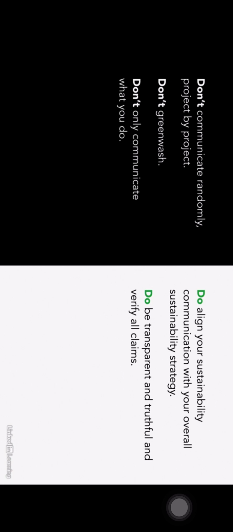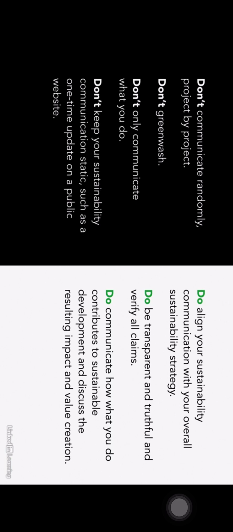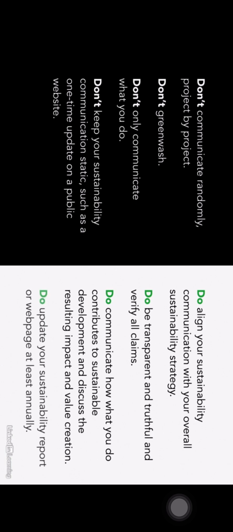Don't only communicate what you do. Do communicate how what you do contributes to sustainable development and discuss the resulting impact and value creation. Don't keep your sustainability communication static, such as a one-time update on a public website. Do update your sustainability report webpage at least annually.